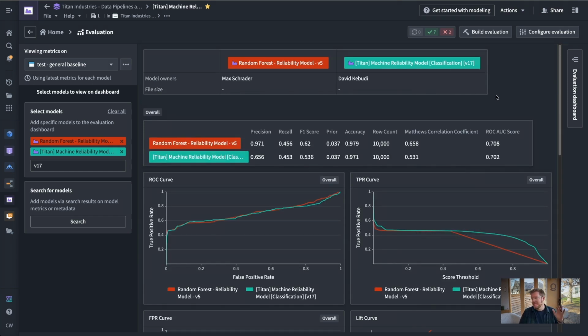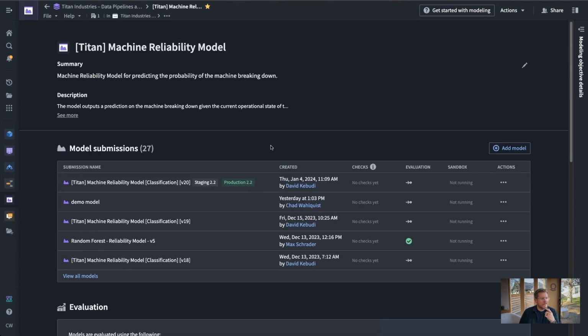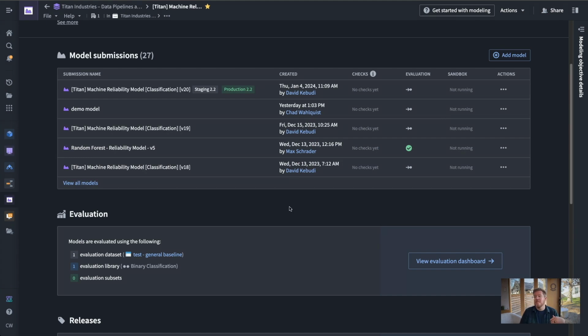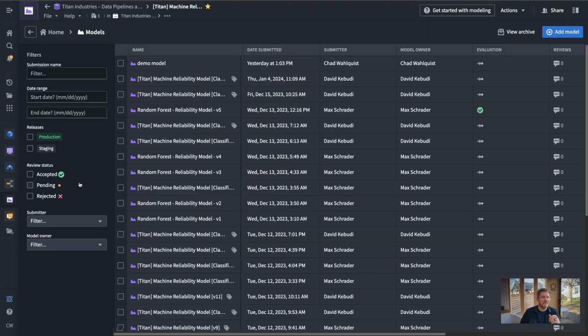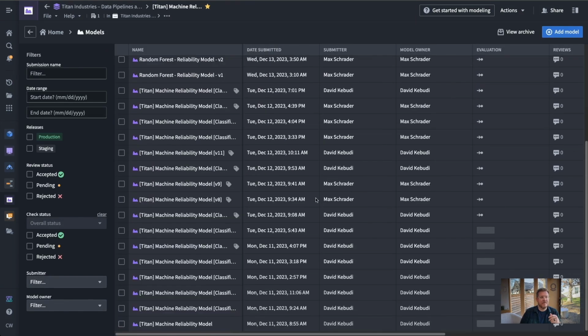These evaluations can be done on model submission, ad hoc, lots of different stuff you can configure in here. Now that we've talked about evaluation, how does a model get in here? You can see these model submissions. There are 27 different models under one modeling objective. So these different modeling assets, let's go take a look here. You can see there's quite a few.